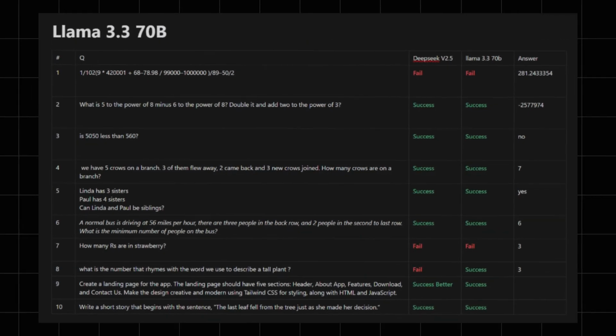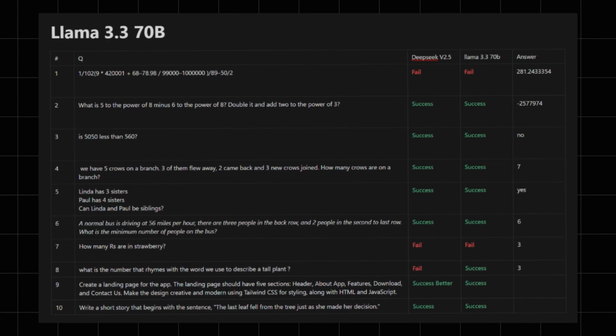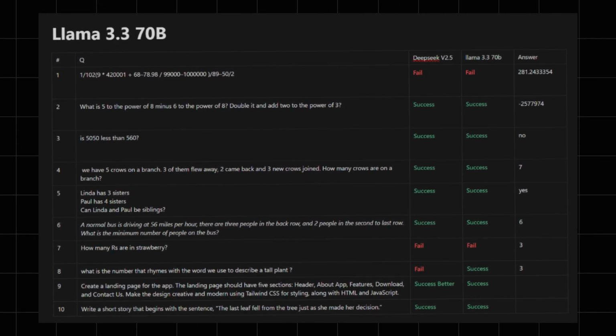We're testing it head-to-head against DeepSeek 2.5 to find out. Get ready to be amazed. Here's some information about this model if you are interested.